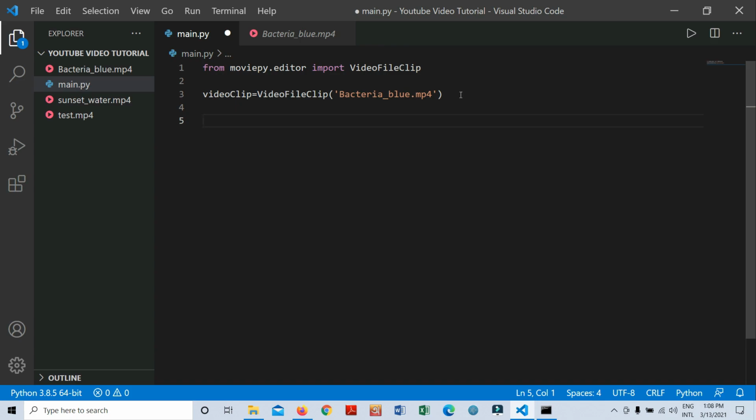Now what we need to do is use a method to convert this bacteria blood mp4 file to a GIF file. It's simple: video clip dot write GIF. Inside this it will take some arguments. The first one is the file, what is the actual file name? Let's put here bacteria.